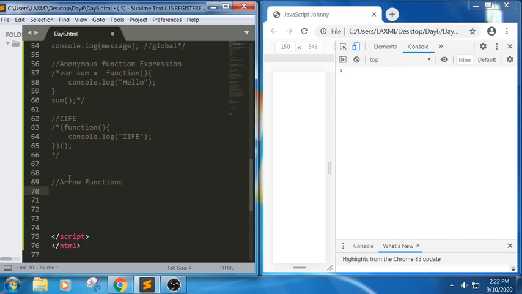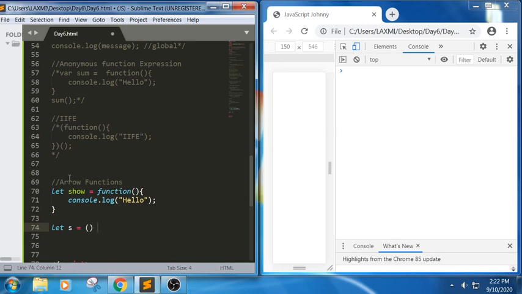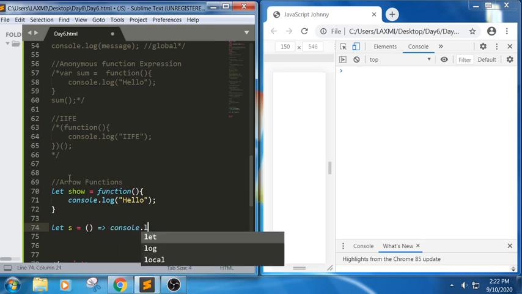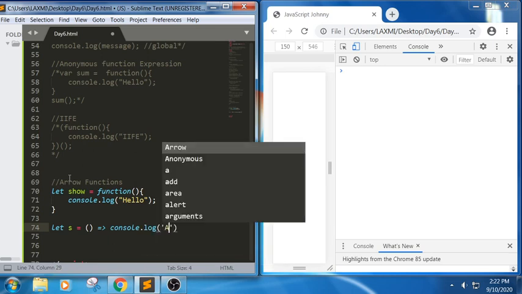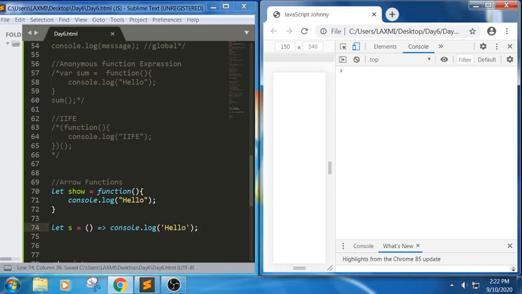First let me write in the previous versions of this thing. Let show equals to console.log of hello. So this is how we used to write in the previous version. Let us see the same syntax using an arrow function. I'm trying to write let s equals to, we need to place the parentheses followed by an arrow symbol. Arrow, we generally call it a fat arrow, or else we can call it an arrow symbol, where it will perform this hello. See, both will give us the same output.